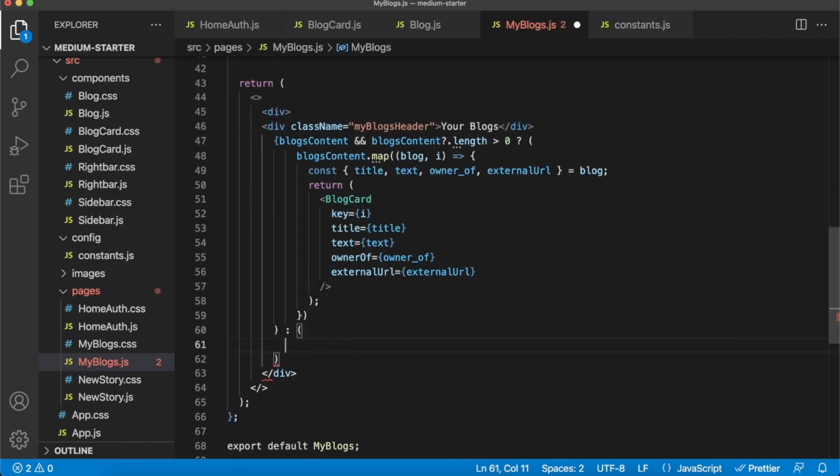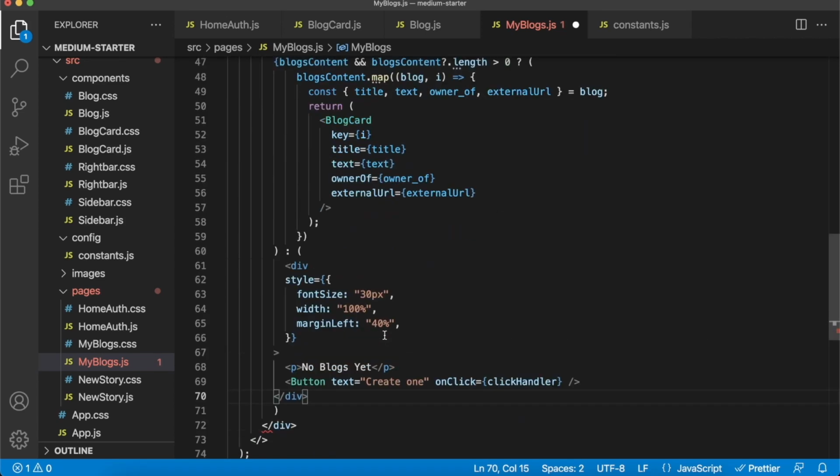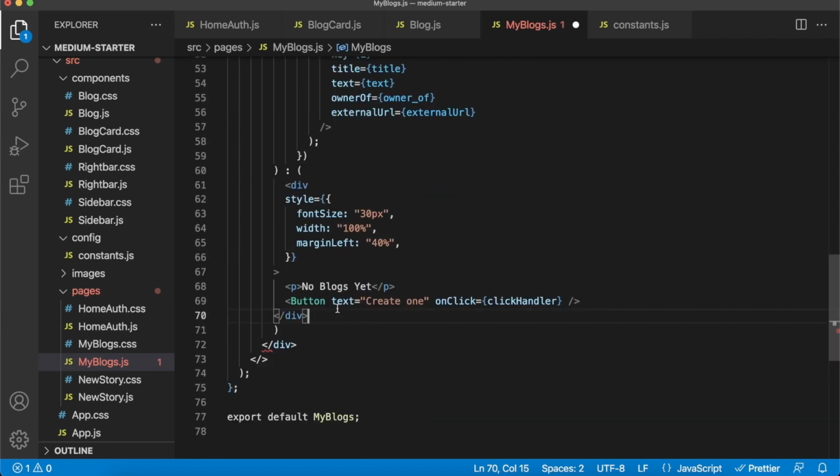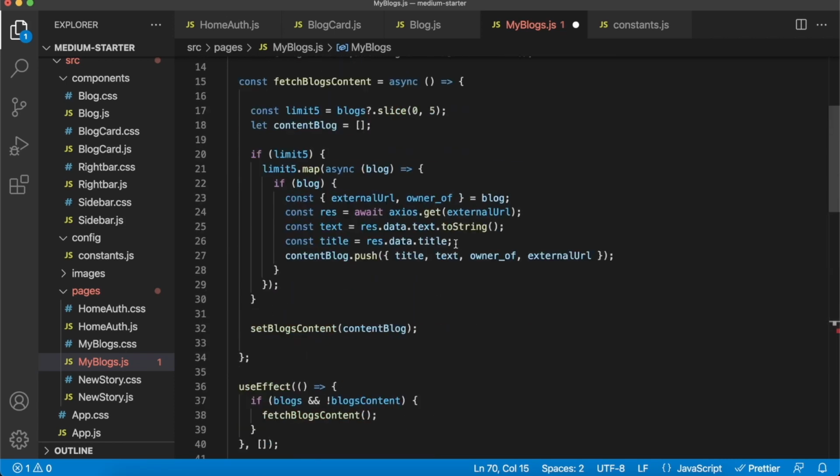But now if we don't have any blogs, we'll want to indicate that you don't have any blogs, go create one. So over here, let's add a div with some styling, nice little big font with 100%, and put a paragraph saying no blogs yet, but underneath add a button from Web3 UI Kit, which we'll have to import, and we'll have to create this click handler that will navigate us to the new story page. So let's go ahead and do that.